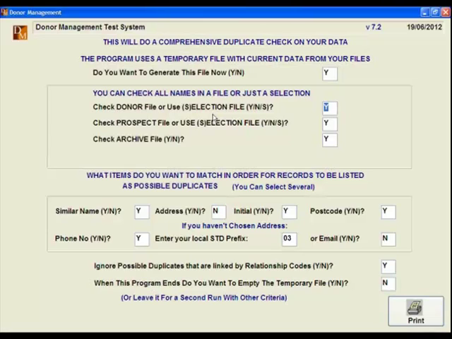And you can see here how we have the opportunity of checking just donors, prospects or archive, or in fact we can do them all. And in fact for donors and for prospects, rather than doing all of the donors or all of the prospects, we can use a subset of those by specifying a selection file. In our case, we're going to look at all the files. So we're going to look at our donor file, our prospect file, and our archive file.